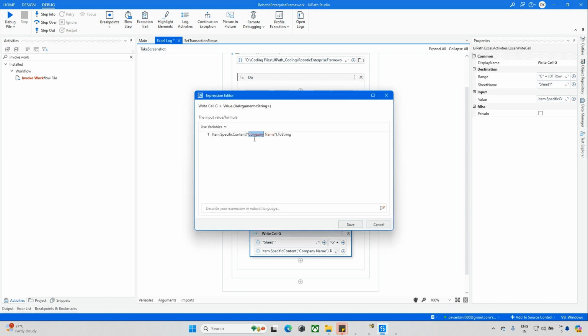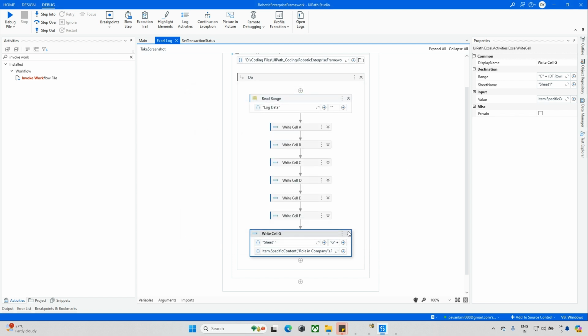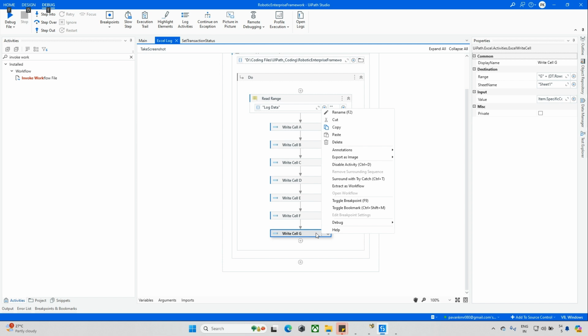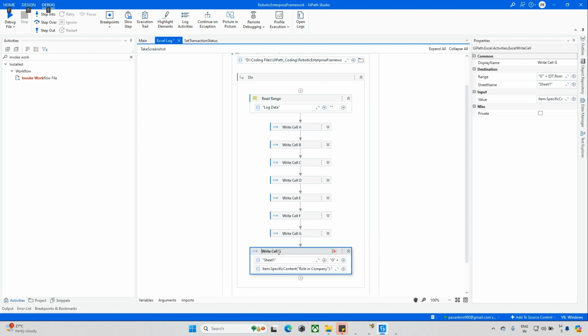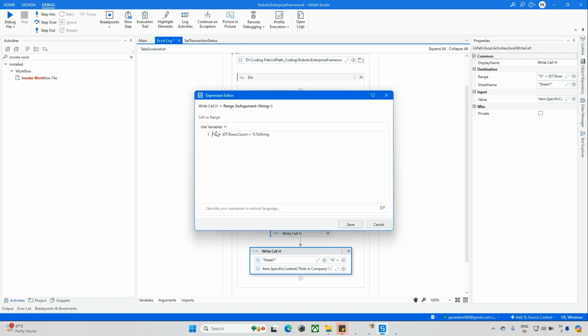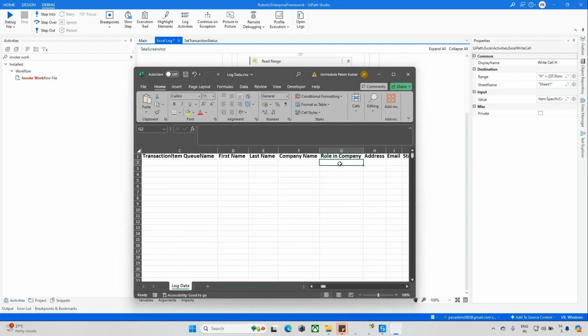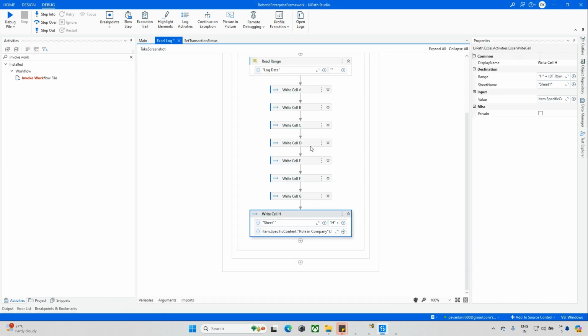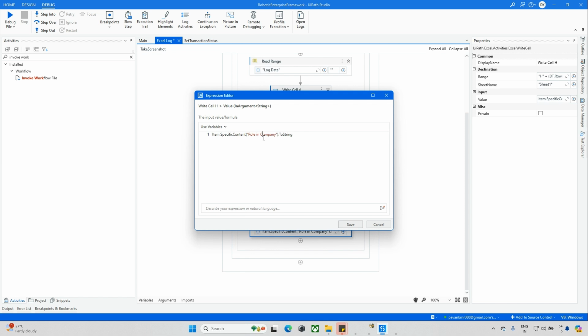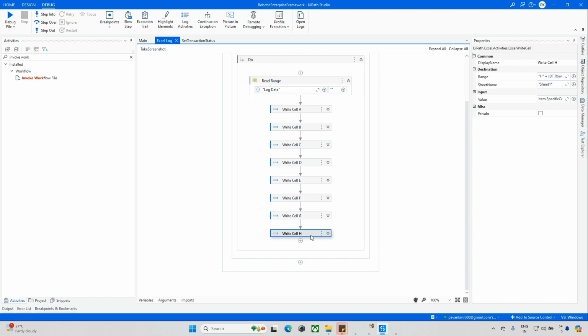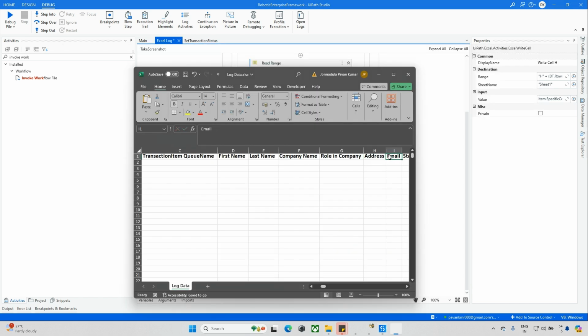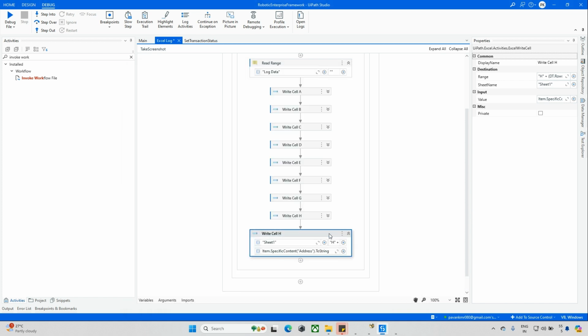If you want, you can add a try catch here, whatever stuff you can add right away, and there is no issue with that. G, and now this is for column H. I will go inside and change from G to H. H is the address. Just go inside and change this to address. Next. And this is for I.